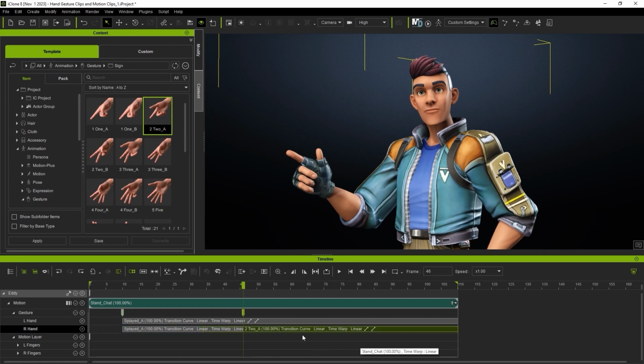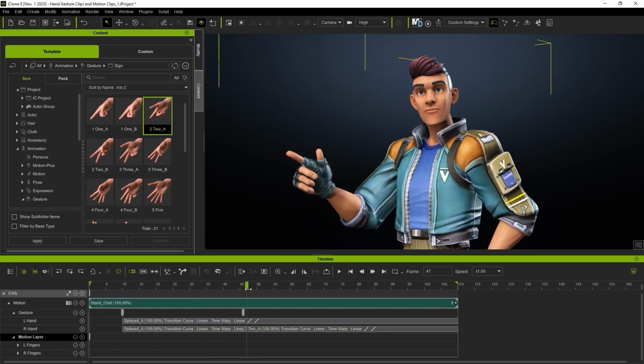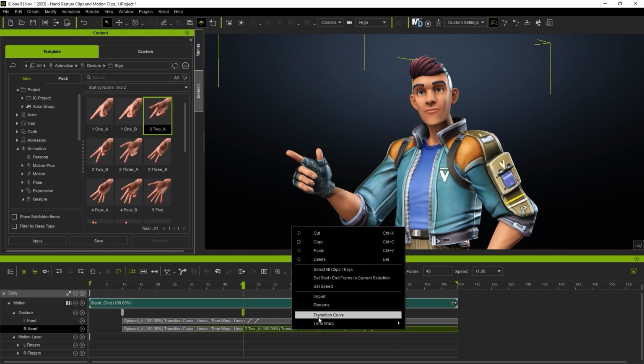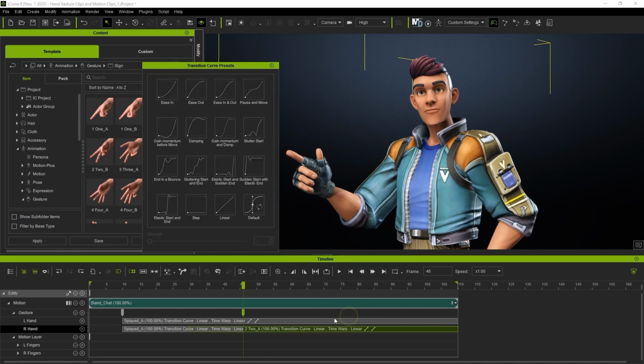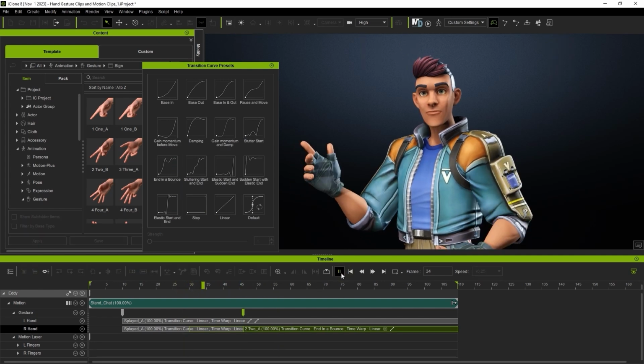When applied, it will automatically create a transition area to blend the two gesture clips together. You can edit this transition area for slower or quicker blending. If you right-click on the second clip, you have the option to use a transition curve preset for this transition area as well. Some presets will work better than others, depending on your scenario. And in this case, you can see that a smooth ease in and out preset works just fine.